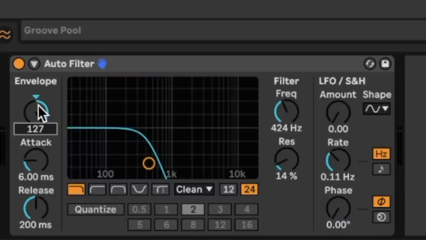So what the envelope does is it turns the filter into sort of a wah pedal. Basically, when there's more volume, the filter opens. When there's less volume, it closes. So it creates sort of the wow effect.